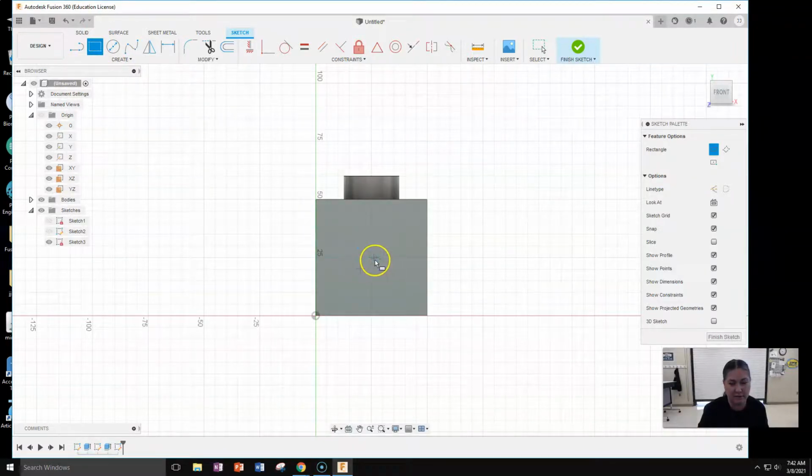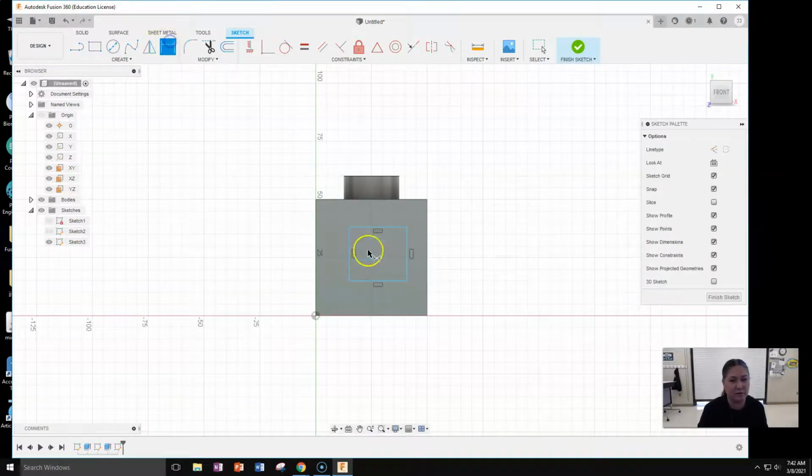And then, is that the center point? No, first corner. So we'll start over here. And I'll come over here. You can change that dimensions as you go, but I'm going to use the dimension tool. And we'll make it about 25 by 25.